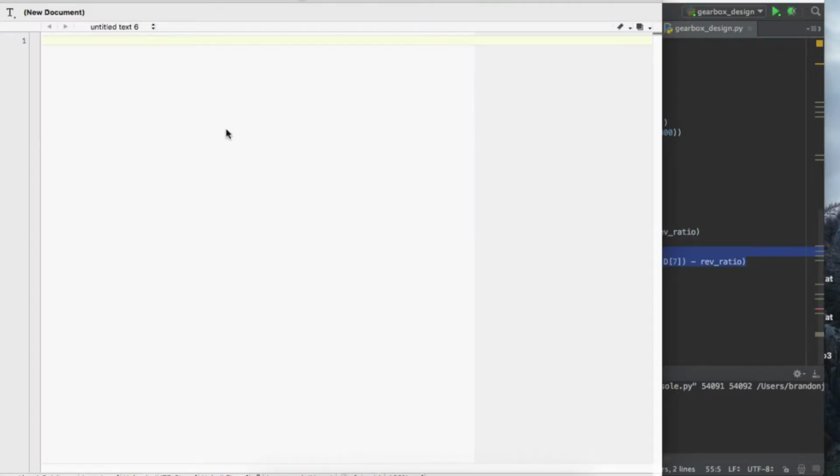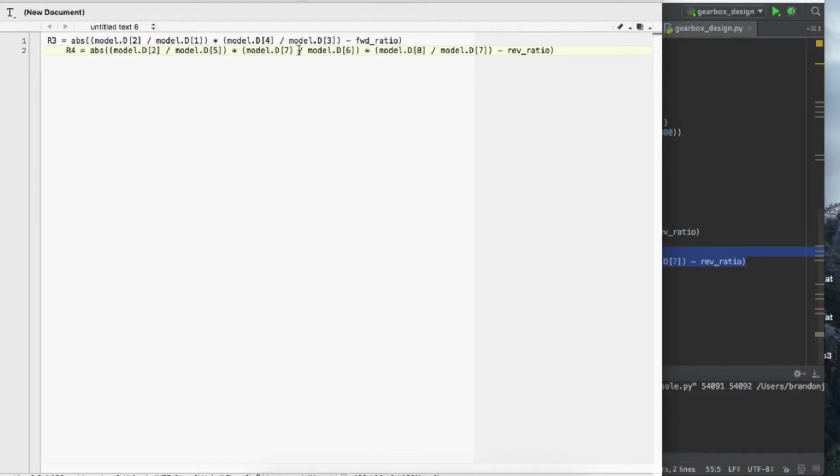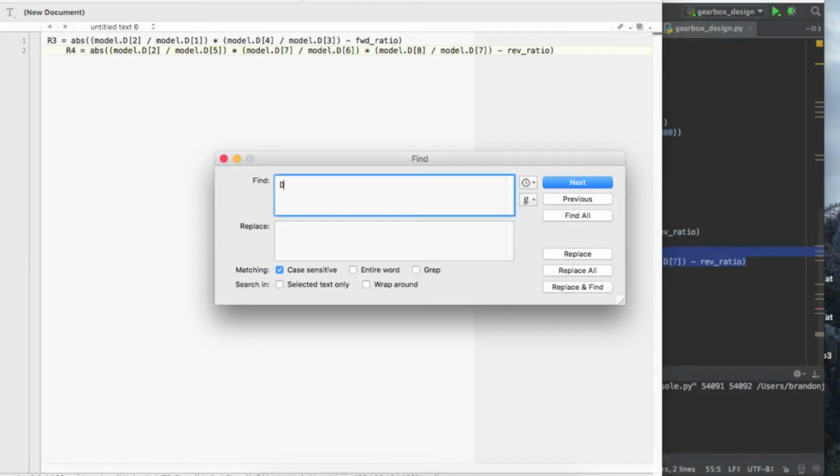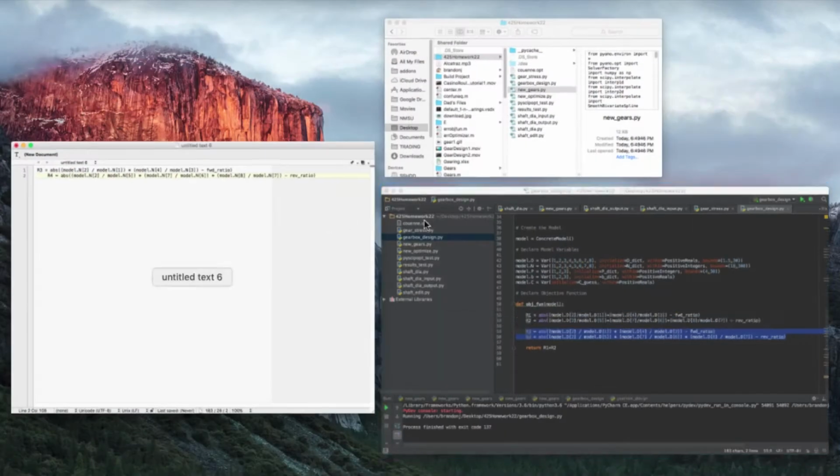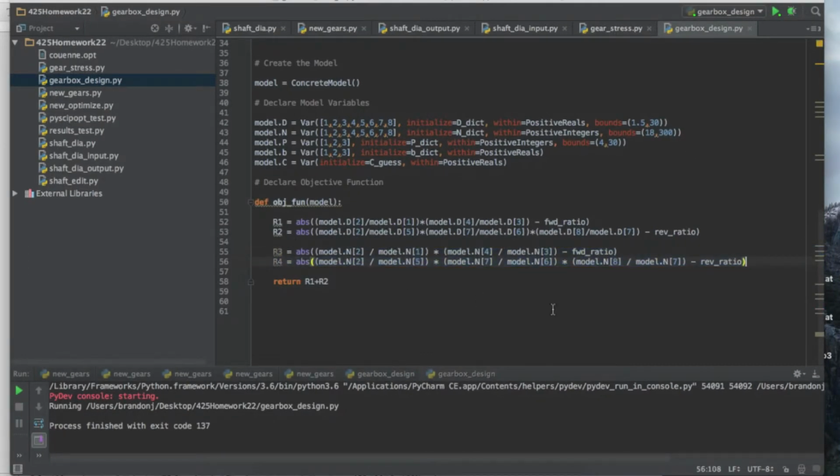To make this a little bit faster, I'm going to open up my text editor and find D and replace it with N. Boom. Okay. There we go. So now we have D's and then N's, and so we're going to return the sum of all of those. Boom. So there's our objective function.